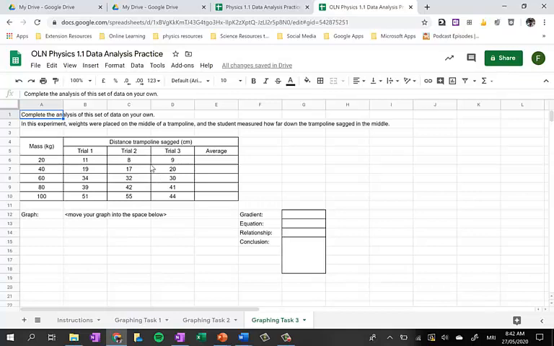And so he's got these values in centimeters, and these are the values in kilograms of the weights that he's placed on the trampoline. And you need to go through the same process to get a graph, find the gradient, find the equation, and find the relationship. Don't worry so much about the conclusion.